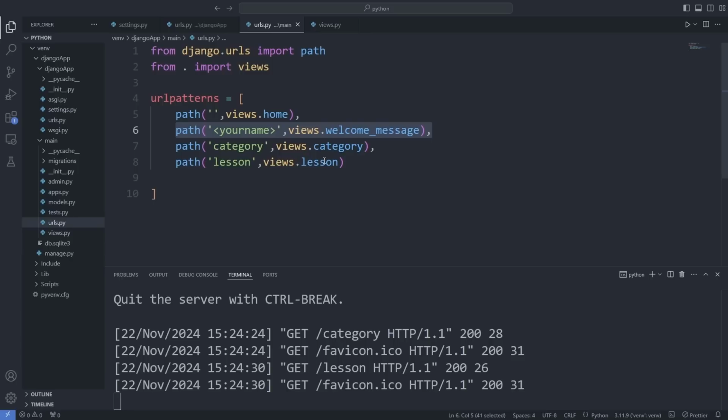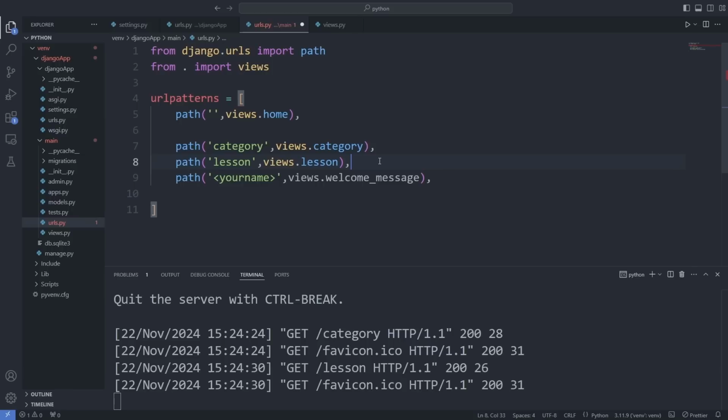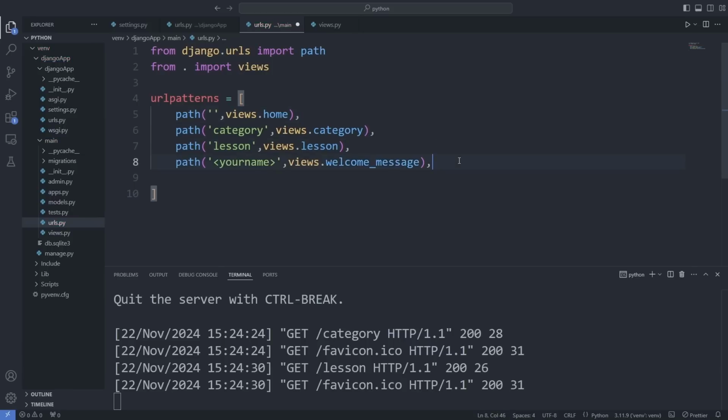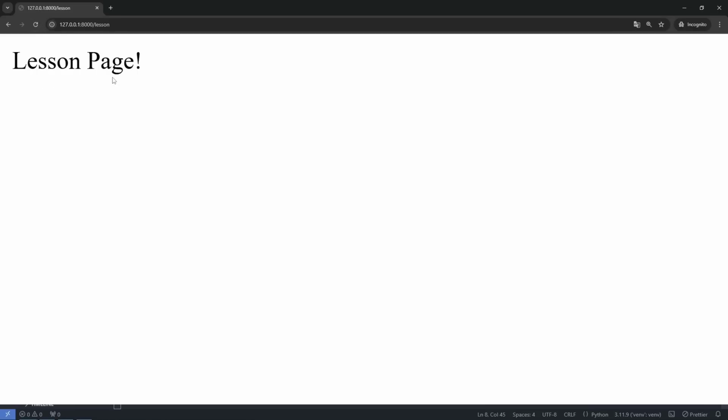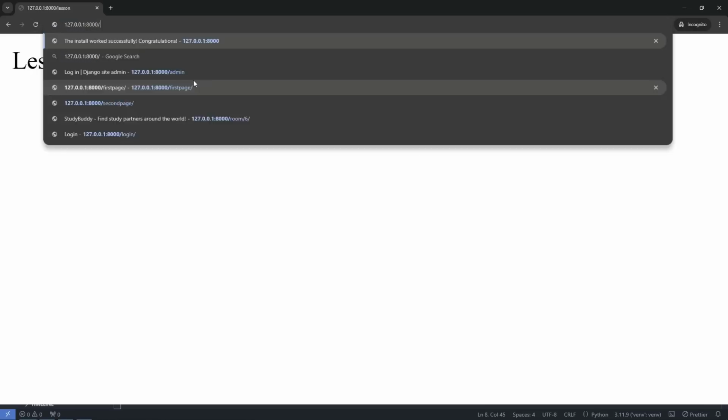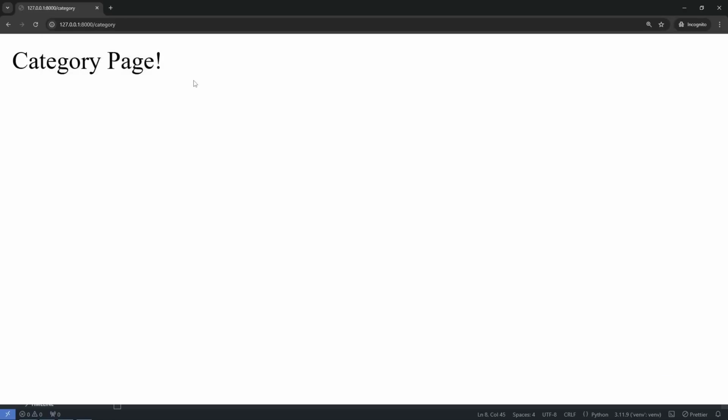It's crucial to understand this point for successful web development. Always place the dynamic URLs at the bottom of the URL pattern list. Finally, I will test all the URLs again to ensure everything works as expected.